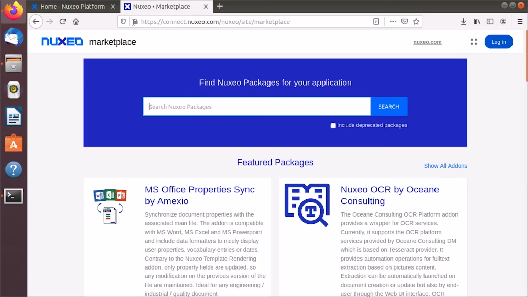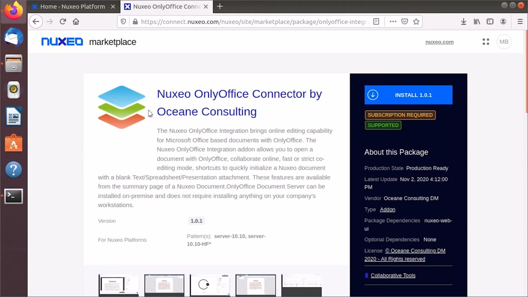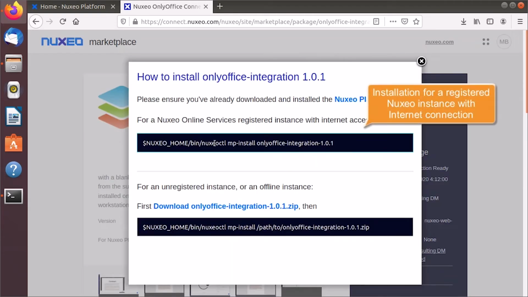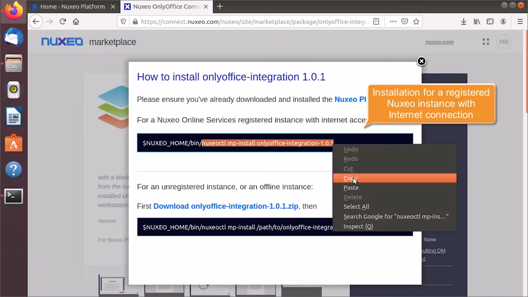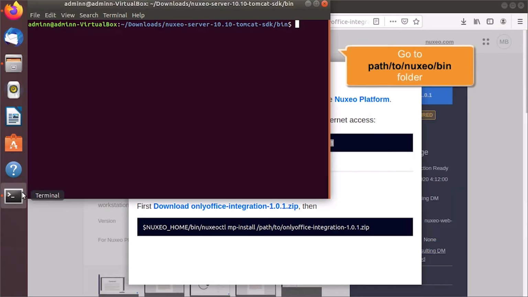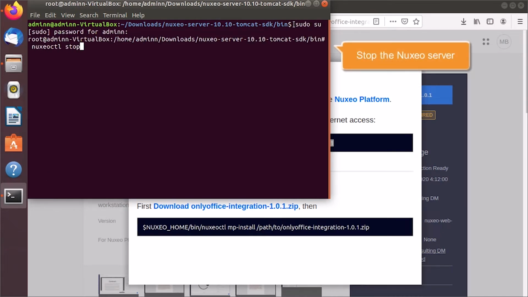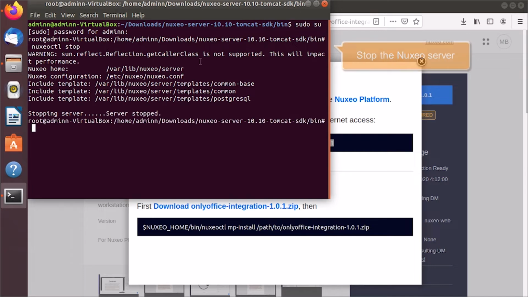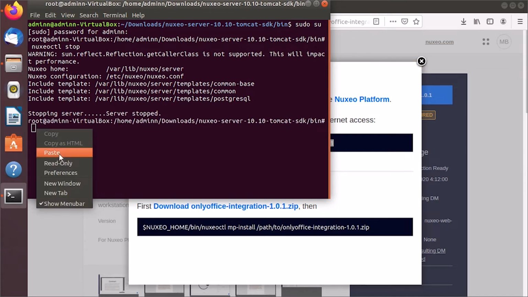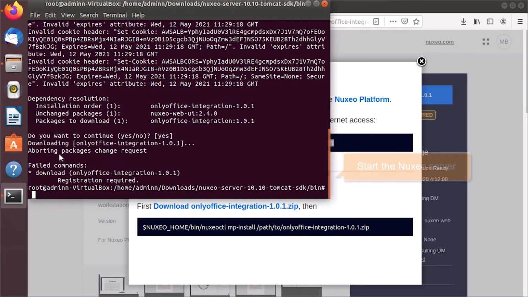Then go to Nuxeo Marketplace and find the OnlyOffice connector. If you have a Nuxeo instance with internet access, stop your server and install the latest version of the connector by typing the command. Start the server.